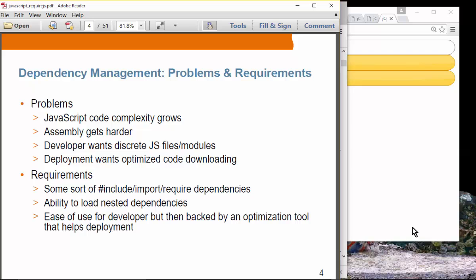Okay, so requirements. Some sort of include and import and require dependencies. We need to have a way for a module to specify its dependencies in a clear fashion. A clear and standard fashion is required. Okay, we need to have a capability to load nested dependencies, of course, right? And these dependencies should be able to be downloaded in parallel, but they should be loaded in sequence depending on dependencies. Okay, so ease of use for the developer, but also we need an optimization tool to help at deployment time.